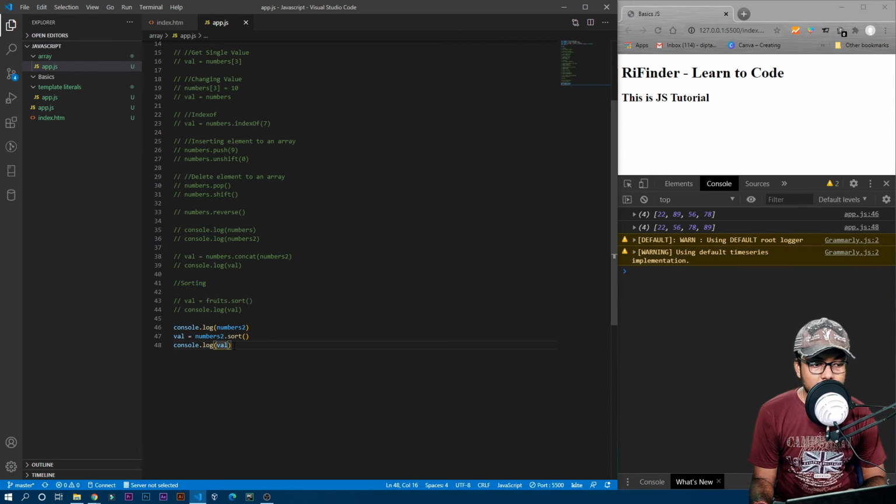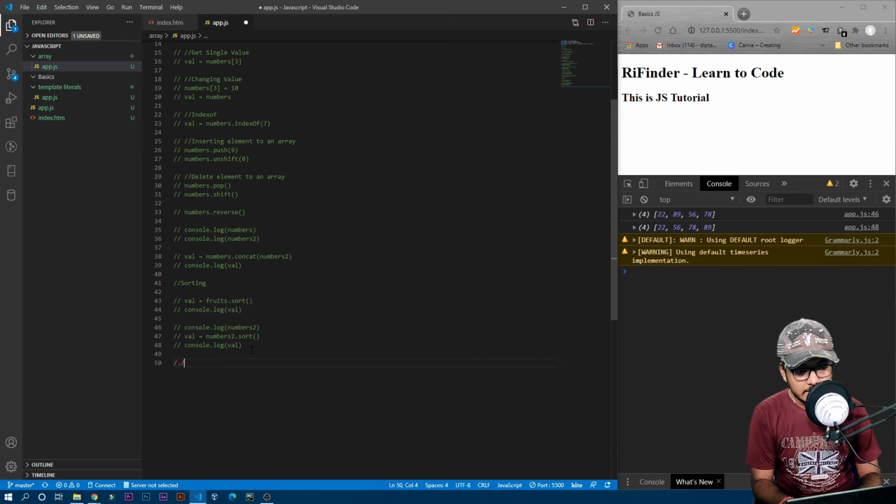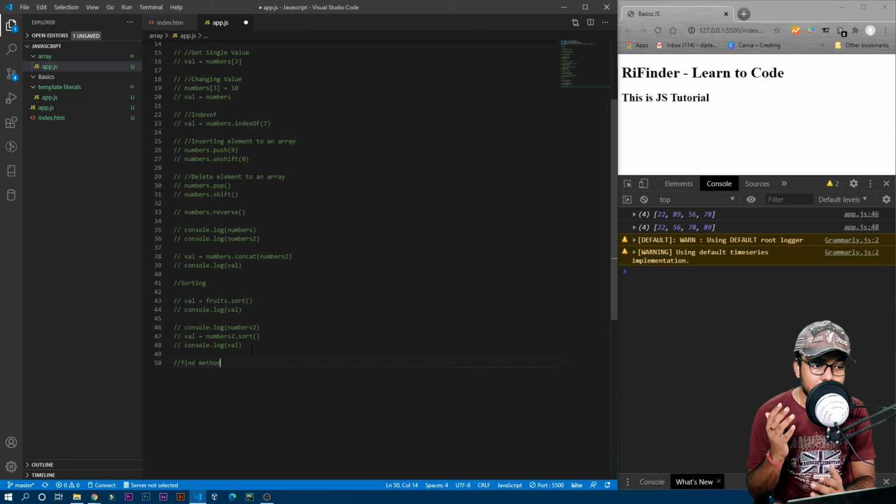Now we have one more method, that is find. Okay, I'll just put this inside a comment, and now let's see about the find method. Okay, so I'll just write find method, and basically you have to use some functions. Okay, I know you don't know about functions in JavaScript, but we will learn that in the next few lectures. But right now you can just understand the basic things.